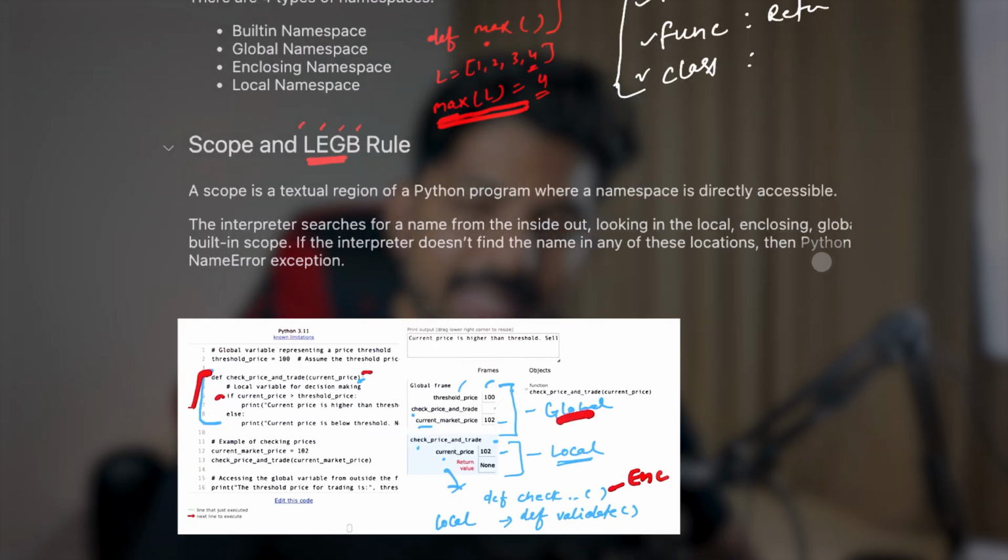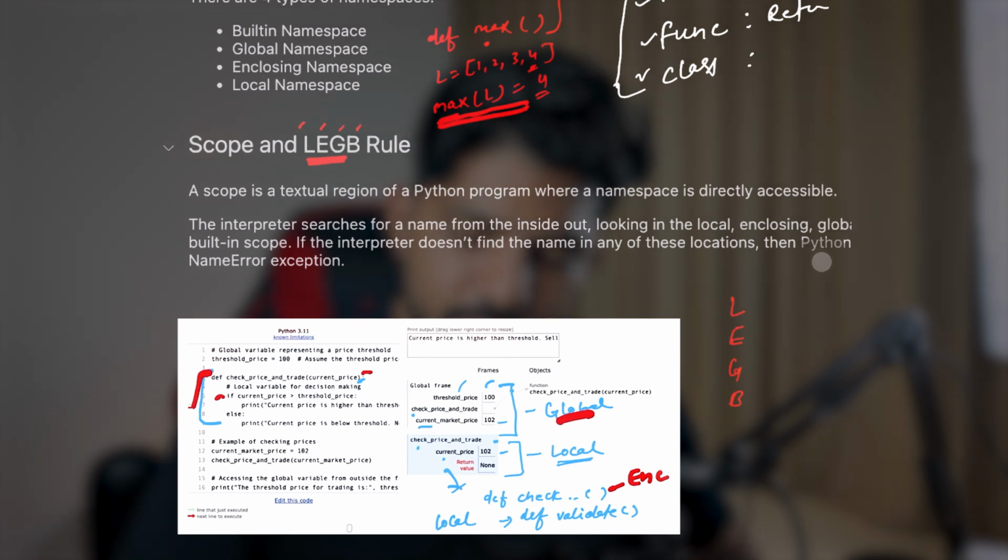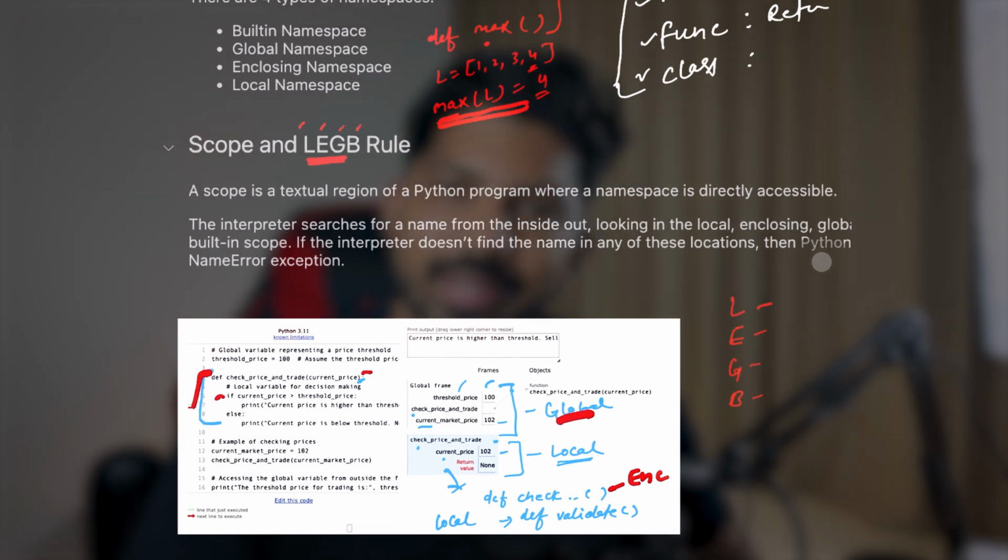So this is the LEGB rule. This is nothing but the priority order, LEGB: first local, enclosing, global, and built-in. That's it. Now let's quickly move to the screen and try to understand the theory we have just understood.